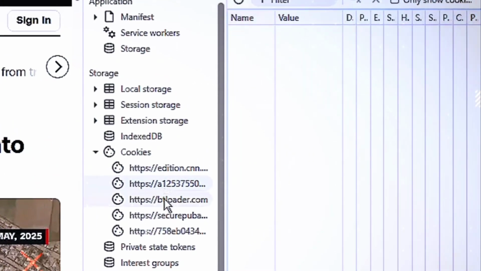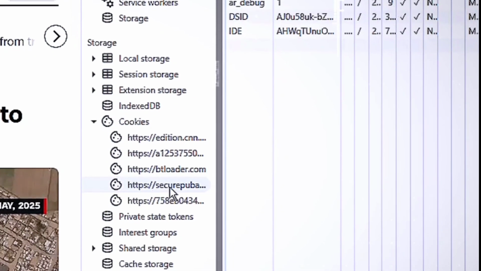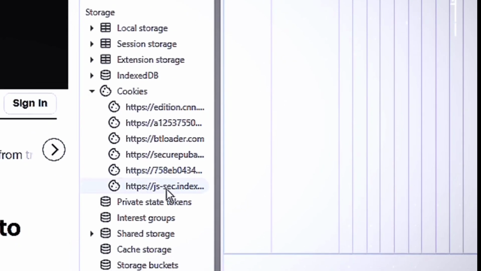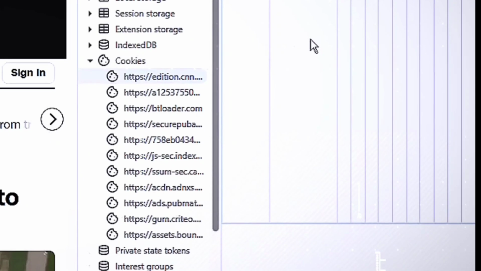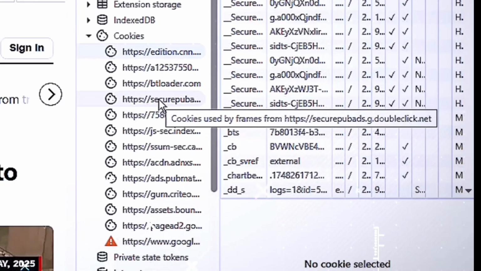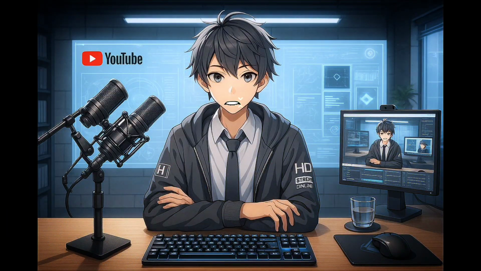These little text files are like spies that websites plant into your browser. Each of these entries stores a piece of information about you, your session, login, behavior, preferences, and more. Some of them are first-party, created by the site itself, but others are third-party cookies, created by advertisers and trackers who want to follow you across websites.